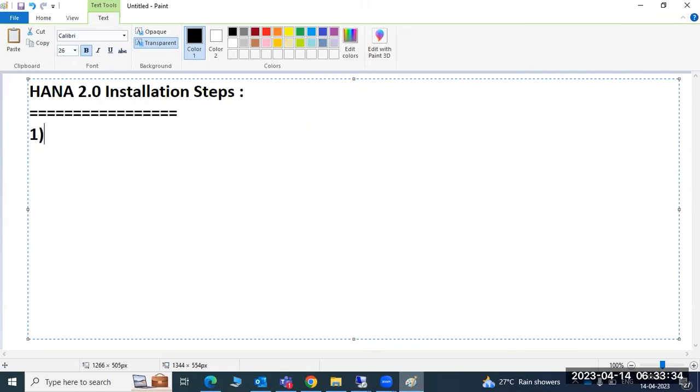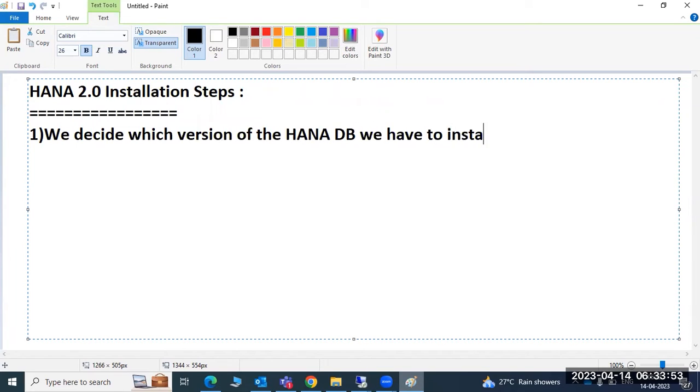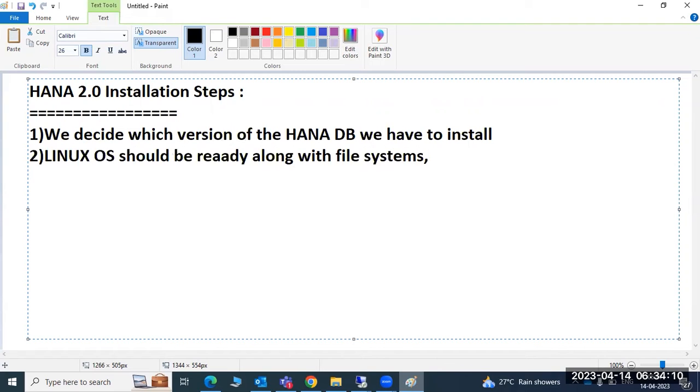First of all, we have to decide, which means our manager has to decide, which version of SAP HANA DB we have to install. Then what you need is that the Linux operating system should be ready, along with all the file systems, RAM and network. Everything should be ready.